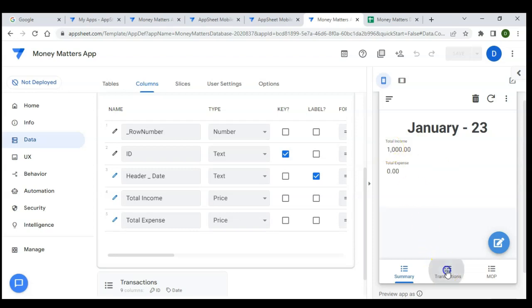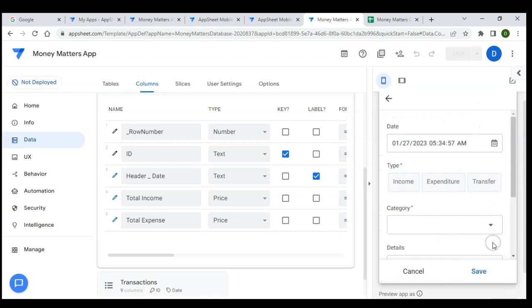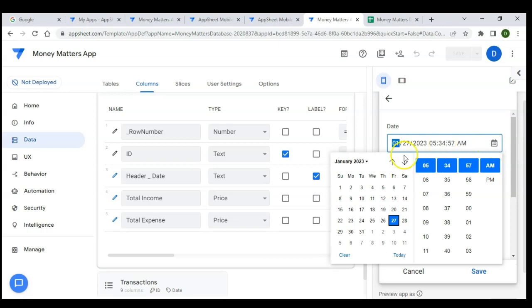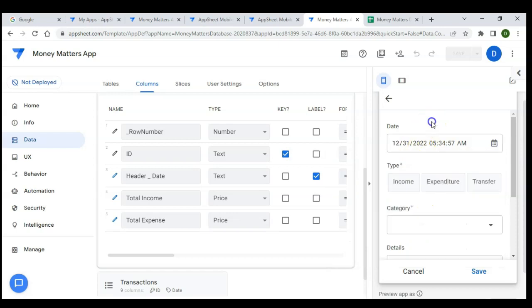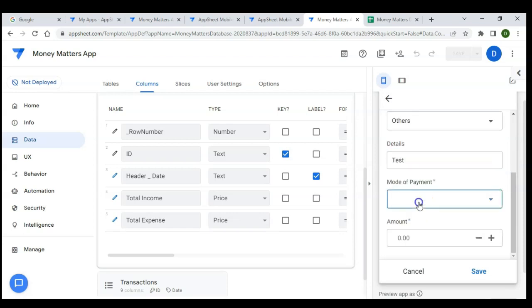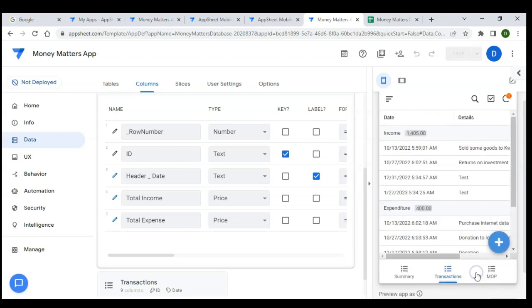Okay, so let's try again. This time, let's set the date to a period that doesn't fall within our particular month. So let me go back and let's set December 2022. And let's say income at this again. Let's call this a test. Mode of payment, let's do cash this time. Let's do an amount of 100. Let's see if this is going to reflect after syncing in.